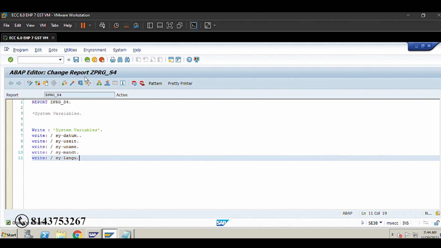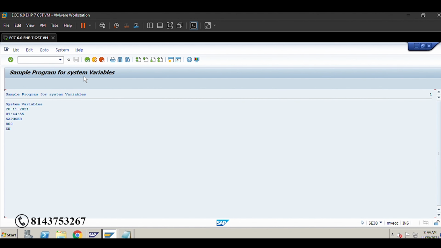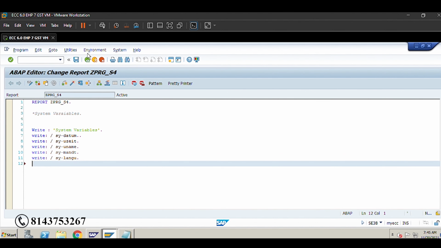So here what will we use? sy-langu to know what is the language we entered in the logon screen. See here, so this is sy-langu. Okay. So next, what have we seen here? sy-host, sy-pagno, everything, right?